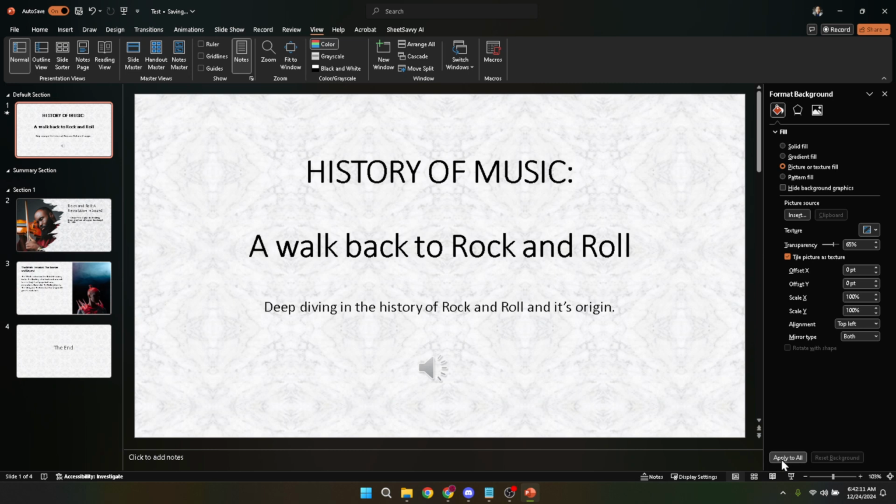It's a simple process once you know the steps, but it can make a world of difference in the aesthetics of your presentations. Now, a few additional tips to keep in mind. Experiment with different textures and images to see what works best for your presentation's theme. Remember, the background should enhance your slides, not distract from them. Also, consider the color and size of your text to ensure it's readable against the new background. And most importantly, don't be afraid to get creative.